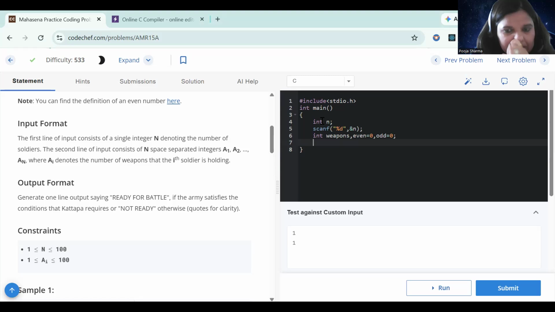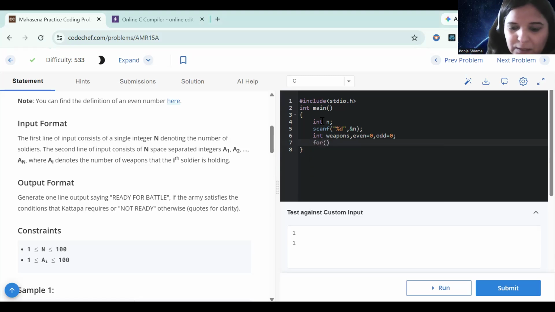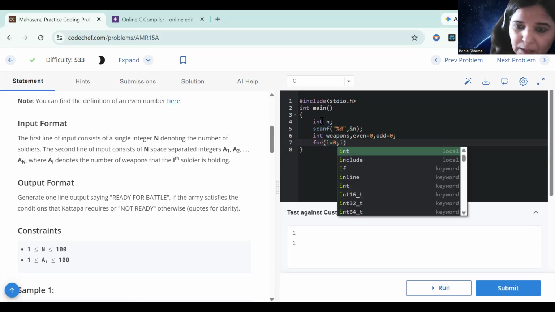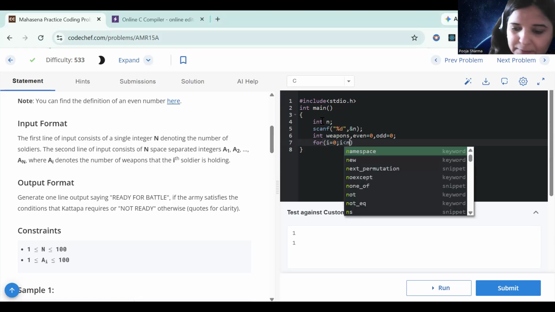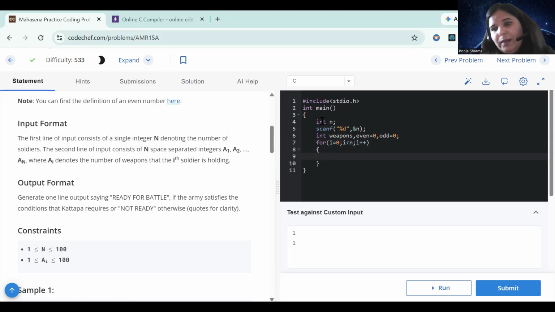So let's start. First of all, how many soldiers are there? So loop for soldiers. Okay, he enters 5 soldiers, so the loop for the 5 soldiers should be there. i should be less than n, i plus plus. Right. So i goes from 0 to n, the number of soldiers.